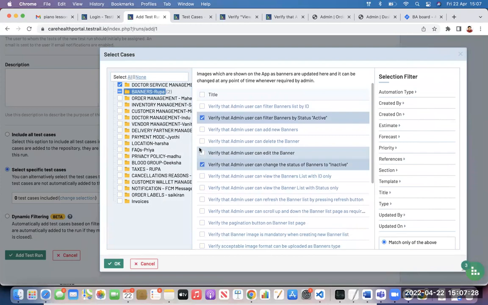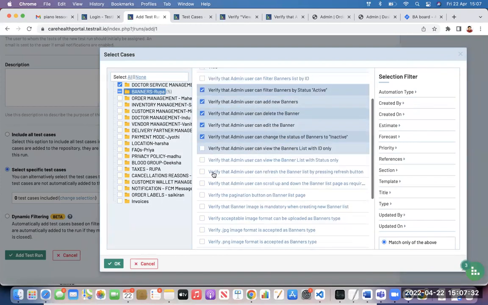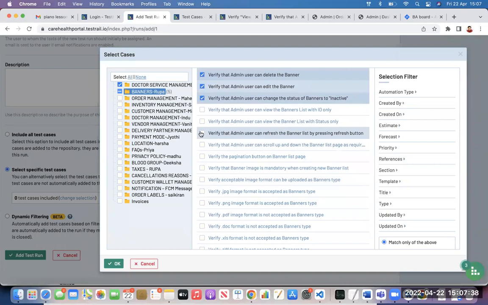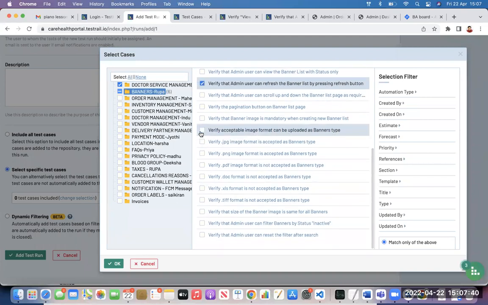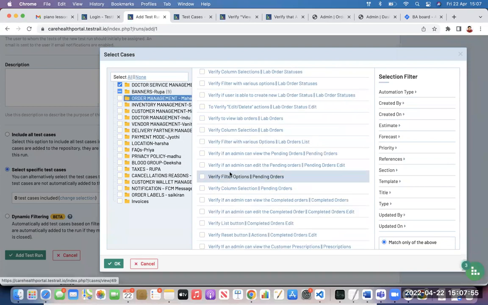Inactive, add, edit, delete, ID only can view the status only. So I won't select all these things. Refresh is important. So here I am selecting, filtering out your test cases. Okay, this is done. Now coming to order management.